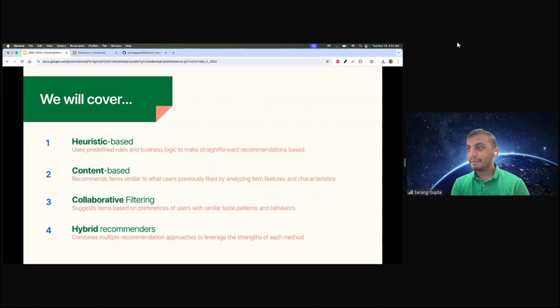We'll then go into collaborative filtering, which is again a very widely used and popular approach, which suggests items based on preferences of users with similar taste patterns and behavior. And lastly, we'll go into hybrid recommendation systems, which combine multiple recommendation approaches together and leverage the strengths of each of the methods. And this is a deep learning approach. This is complicated. So again, we'll go into this and hopefully you're still with me at that point of time.